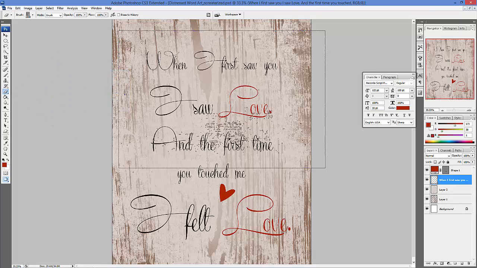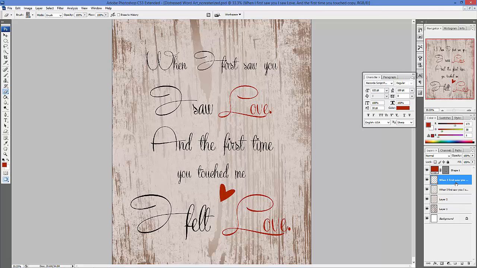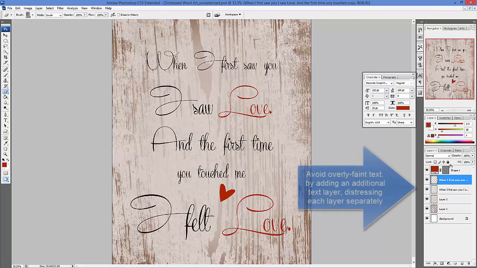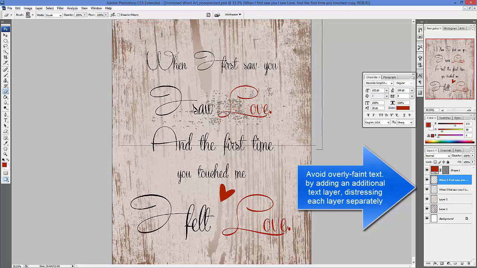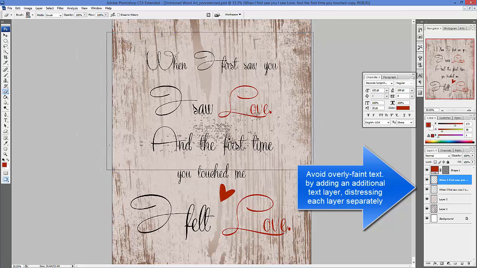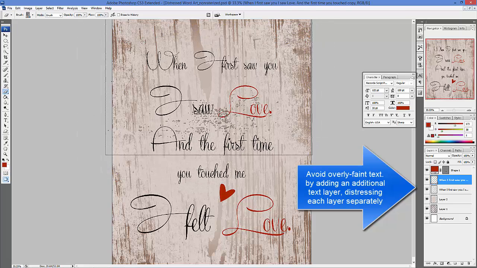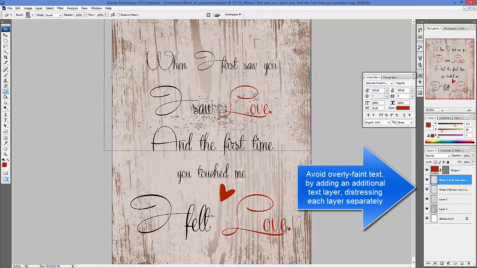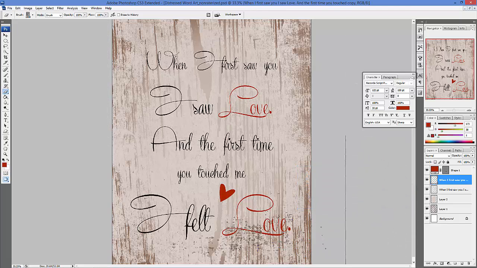Now, one of the problems with aging your text is that you can lose your readability if you go too far. So I've duplicated my rasterized text layer, and I'm going to distress one text layer at a time, using the same brush that we used for our background, our wood grain texture.